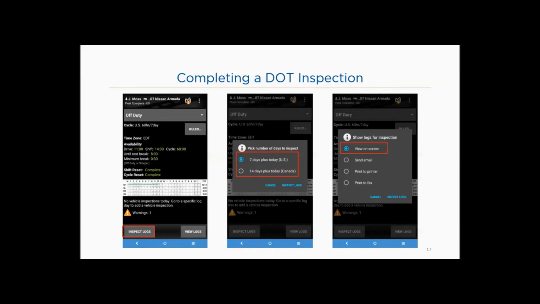Inspectors will have the ability to view 7 or 14 days of logs, plus the current day, depending on the rule the driver is operating under. To complete a DOT inspection, tap Daily Logs from the home screen. Tap Inspect Logs at the bottom left of the screen, and select the number of days the inspector will need to view. Tap Inspect Logs, select View on Screen, and tap Inspect Logs again.